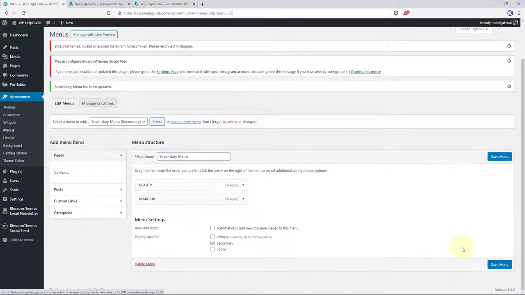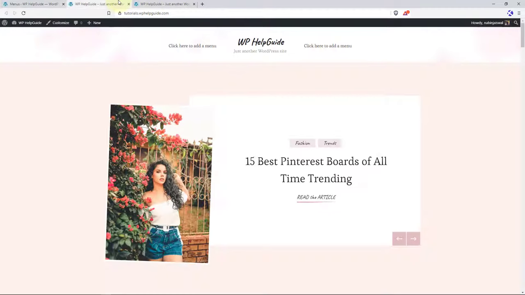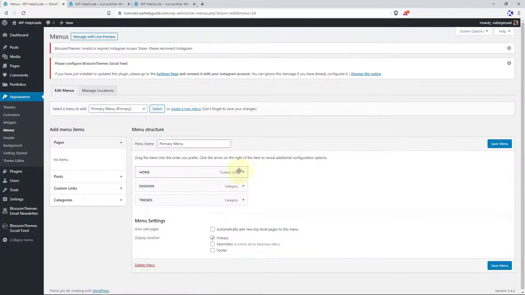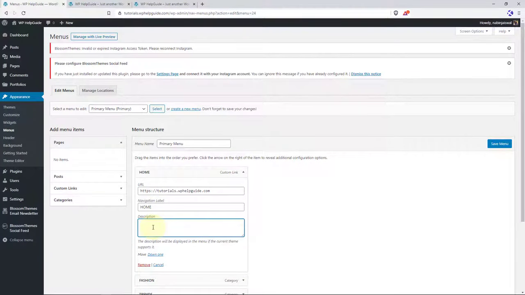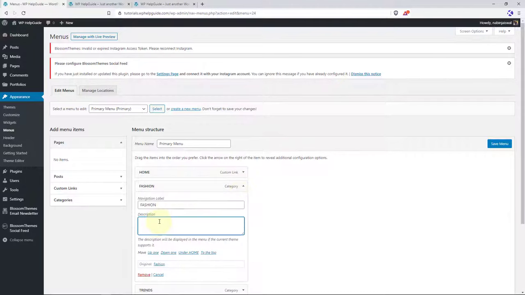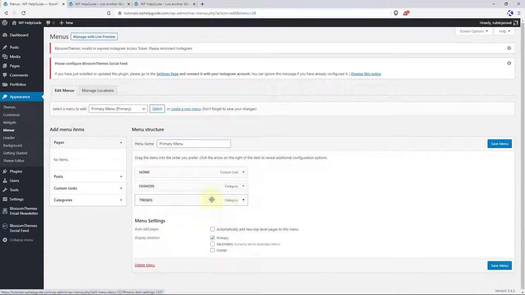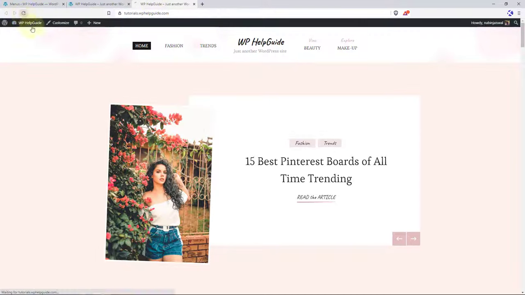Once you add the description, just click on save menu and it will update the description on your navigation menu. Let's do the same for the primary menu. Go to your menu, select the primary menu, and here you can add the description. Once you add the description for your primary menu, just click on save and refresh your site. As you can see here, the description is now displaying for all our menu items.